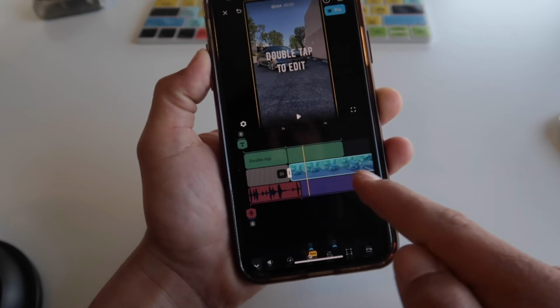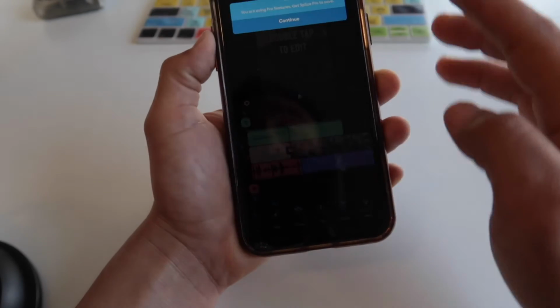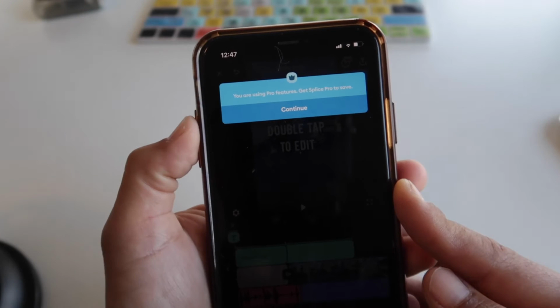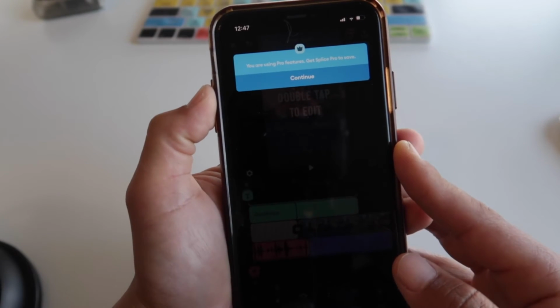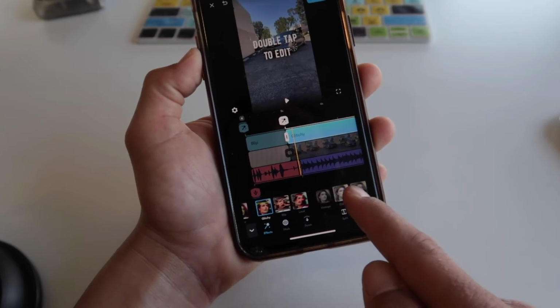I can go into individual clips, add transitions, change the speed of the clip. And then all you have to do once you're done, if you did end up using any of the pro features, it's gonna ask you to get the paid version, and that's how it works.